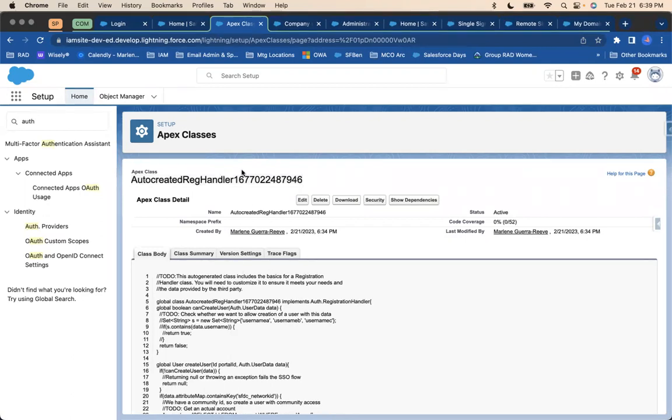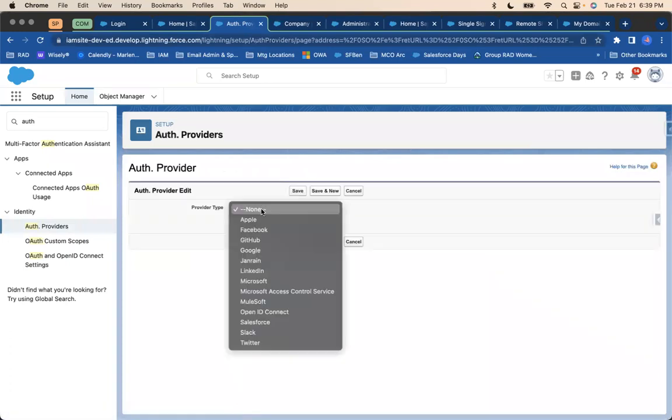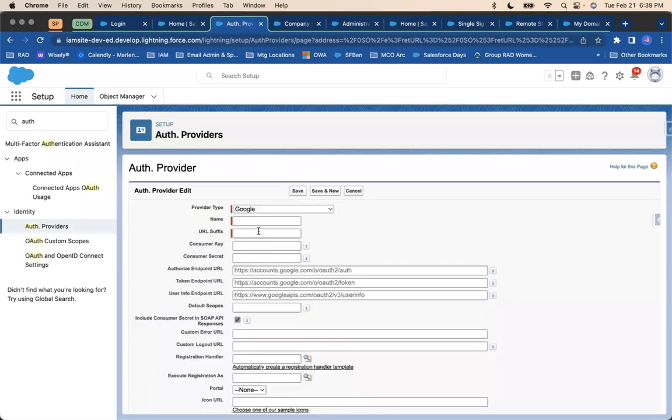Believe it or not, I don't have Facebook, so I cannot test Facebook. And I broke my LinkedIn because I was playing with it. So let's do Google. I definitely have Google.